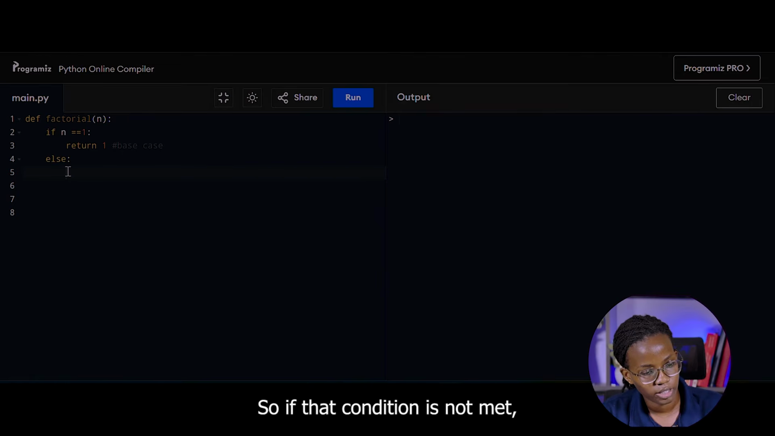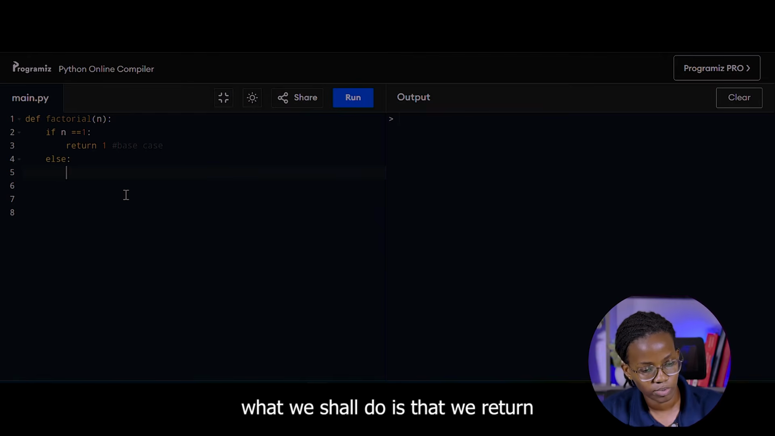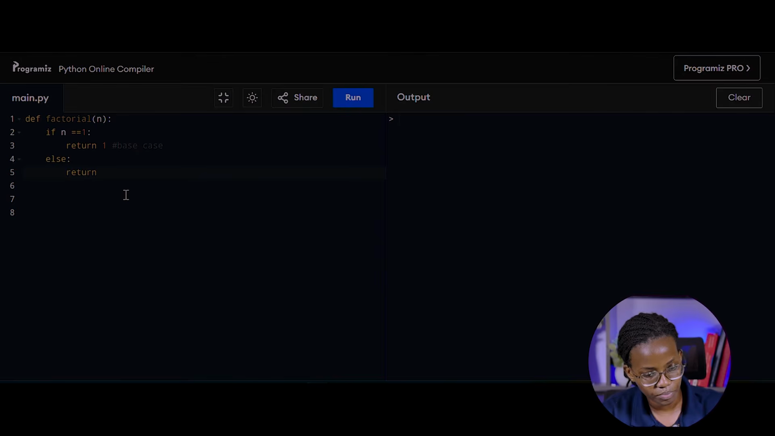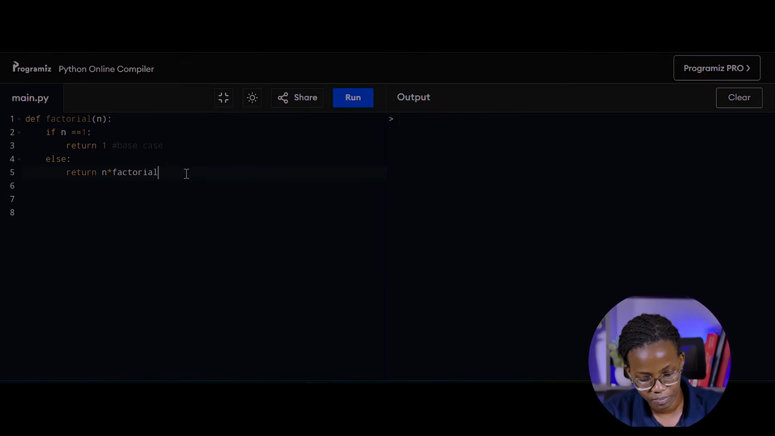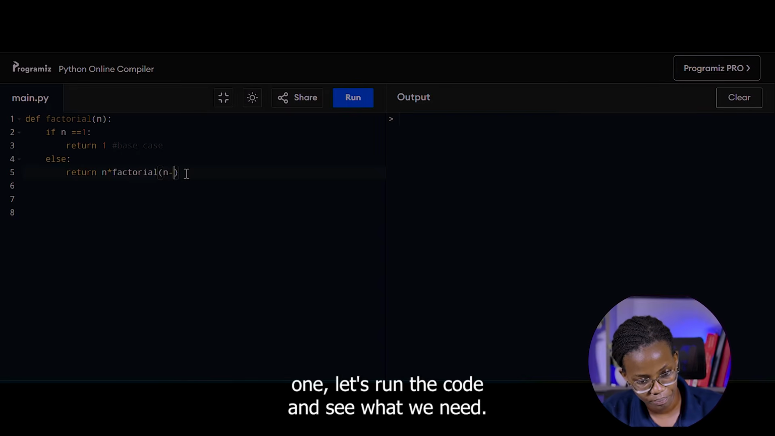If that condition is not met, what we shall do is that we return the value of this n times the value of this factorial function, but this time the n minus 1. Let's run the code and see what we get.